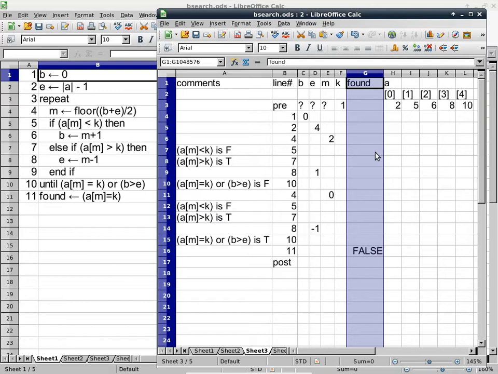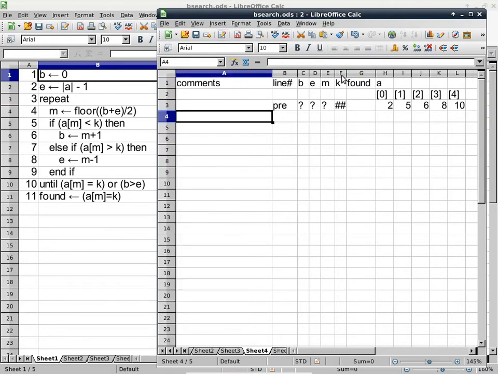All right. Any questions about this particular trace? Any part of it being a little bit tricky? No? Okay. Let's go to the next one.